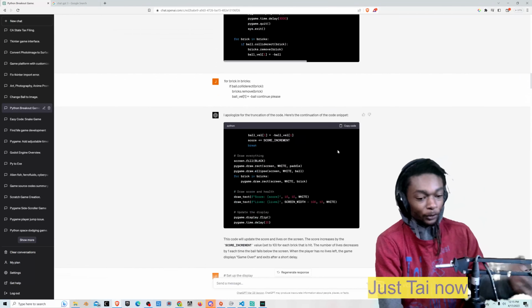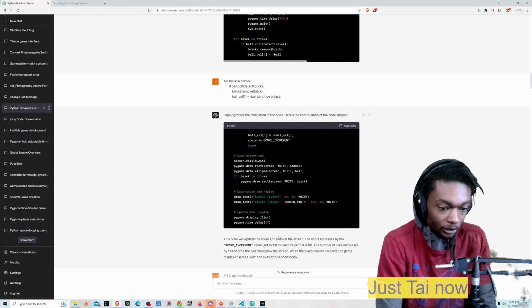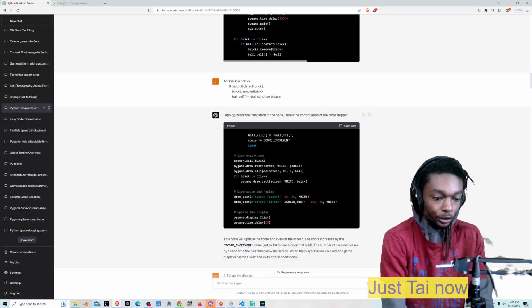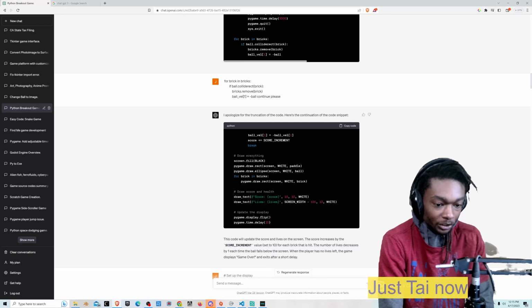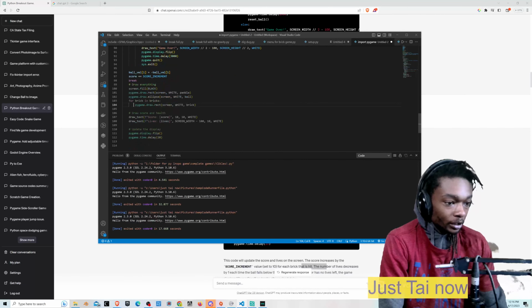Before we get into it, this is how it describes it. This code will update the score and lives on the screen. The score increases by the score increment value, set to 10, for each brick hit. The number of lives decreases by 1 each time the ball falls below the screen. When the player has no lives left, the game displays game over and exits after a short delay. Let's get back into this.